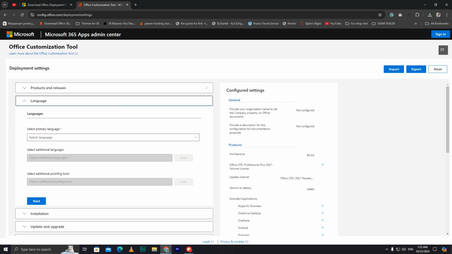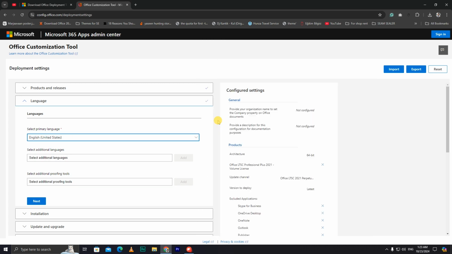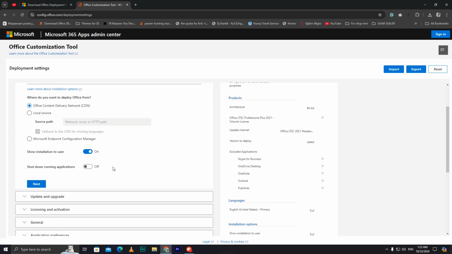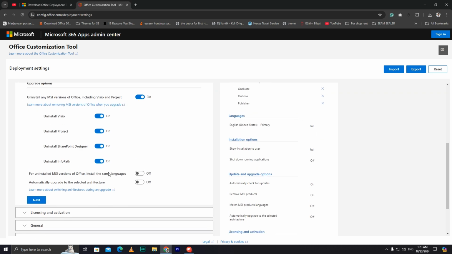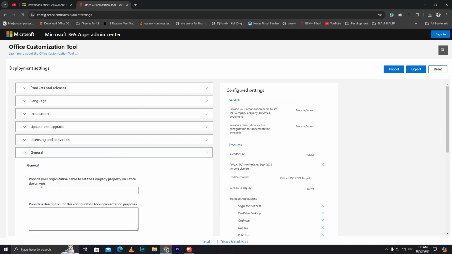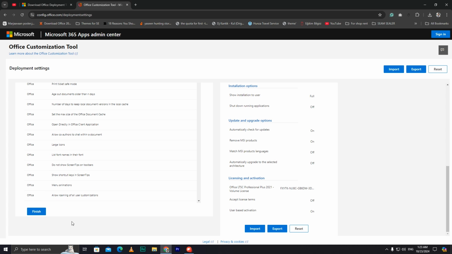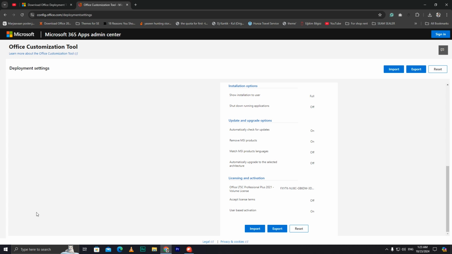Step 4. Set language and installation options. In the Language section, choose English, United States, and click Next. For installation options, update and upgrade options, and licensing and activation options, leave them as they are and just keep clicking Next until you reach the Finish button. Click Finish.